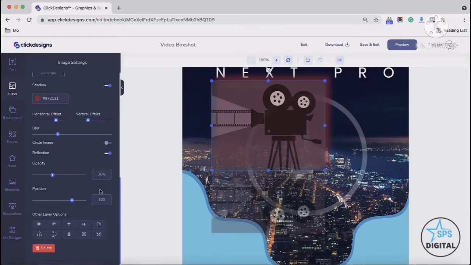Then you have the same layer options that you've seen on your text layer, which is to bring it forward, send it backwards, center it horizontally, center it vertically, duplicate it, flip it horizontally, flip it vertically, lock your elements, group and ungroup your images for your elements, and to fit it to screen.